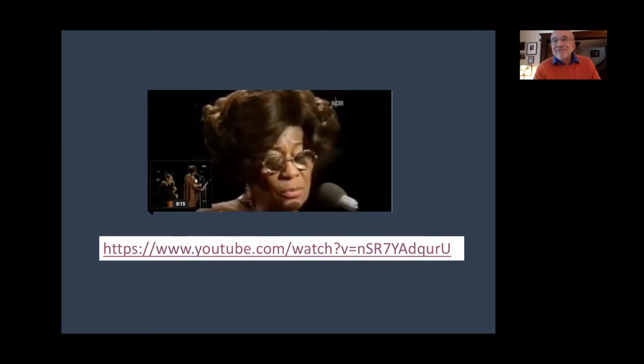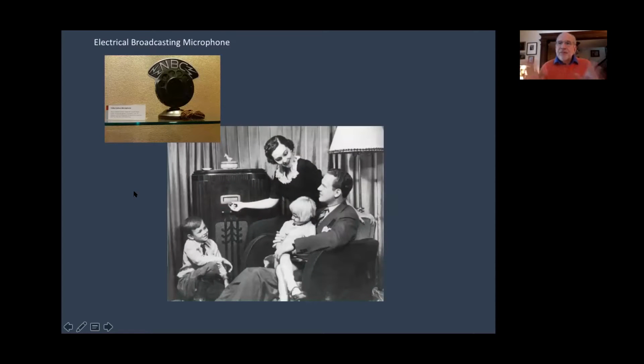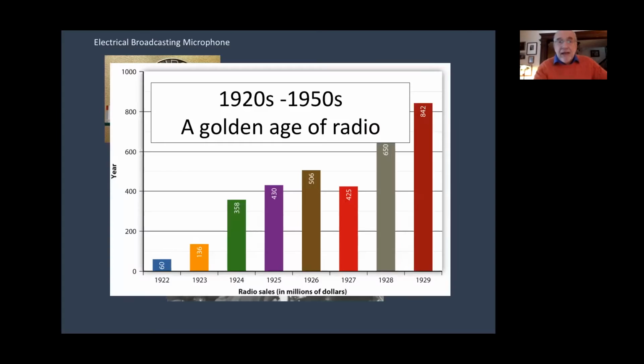All right, so that was Ella, and that was kind of typical of what the music was. And then another technology came in, electrical broadcasting through the radio. The radio provided another means by which people could listen to this incredible American songbook, this incredible music. And radio's golden age was between 1920 and the 1950s.